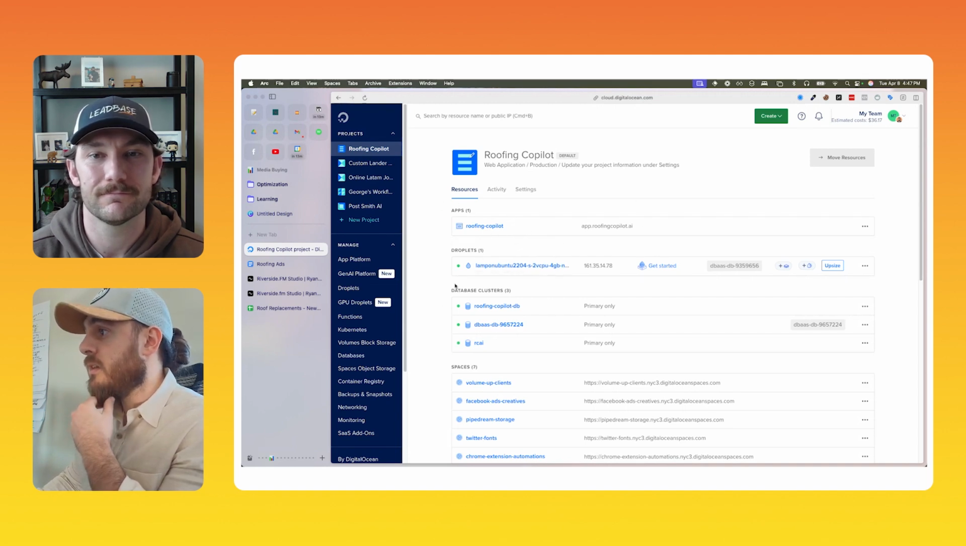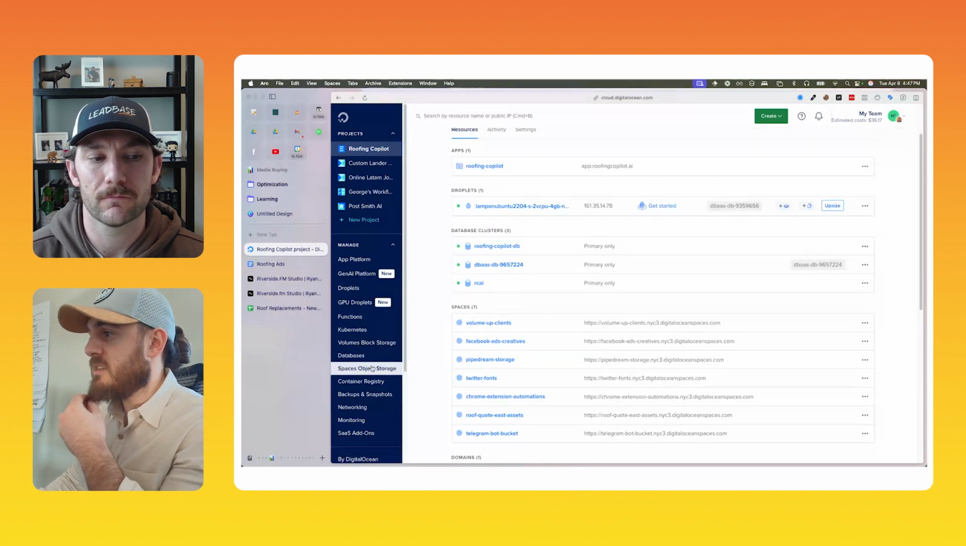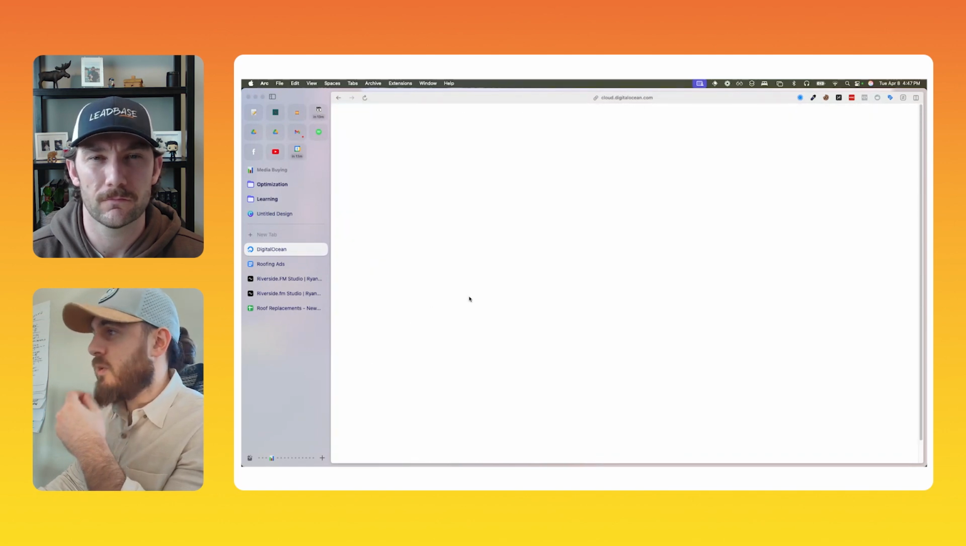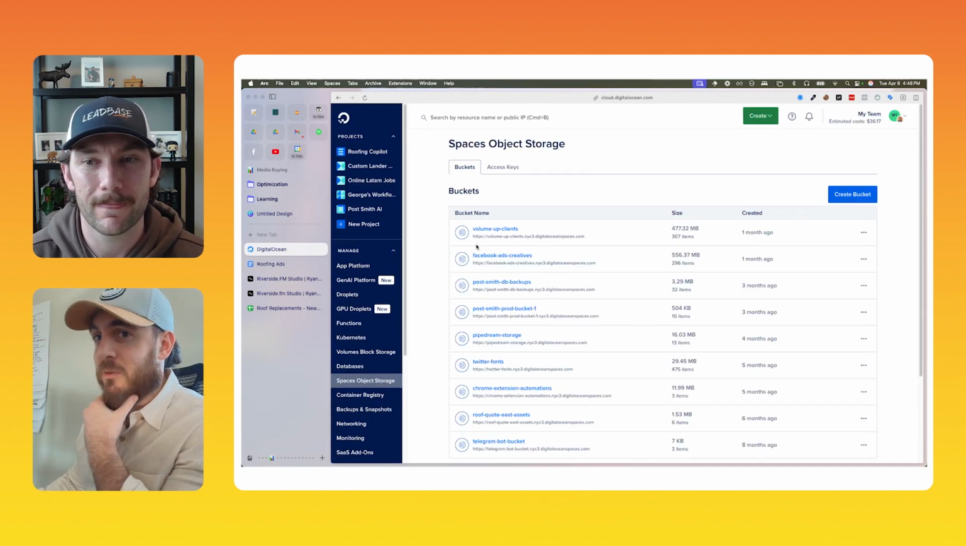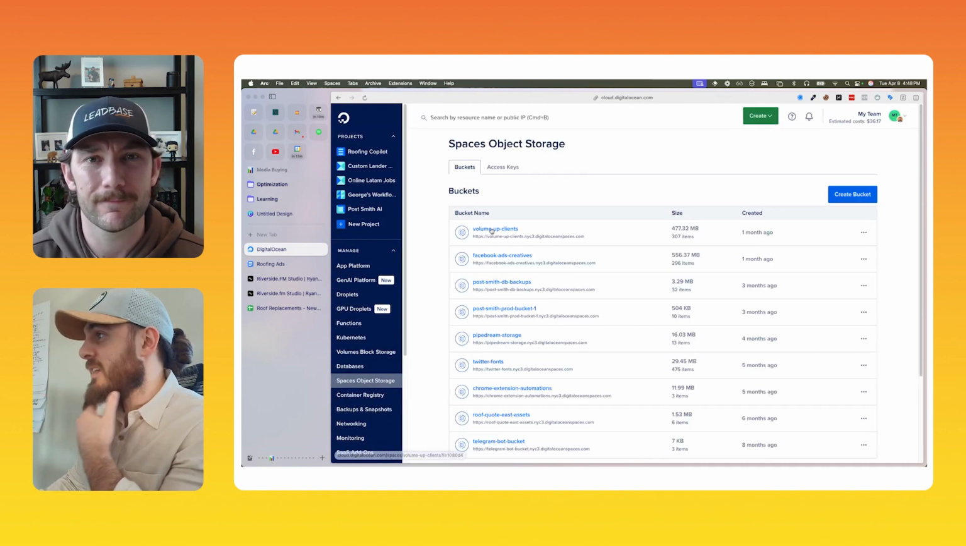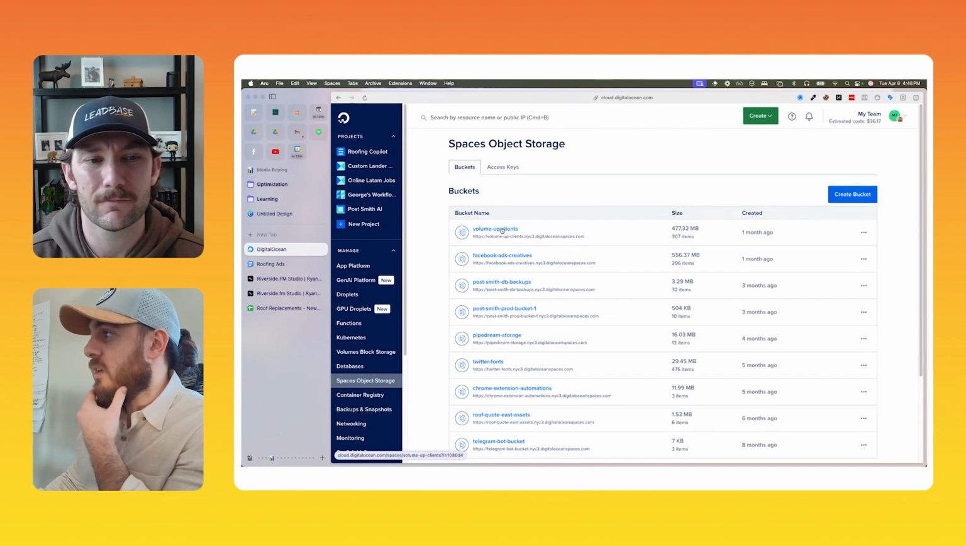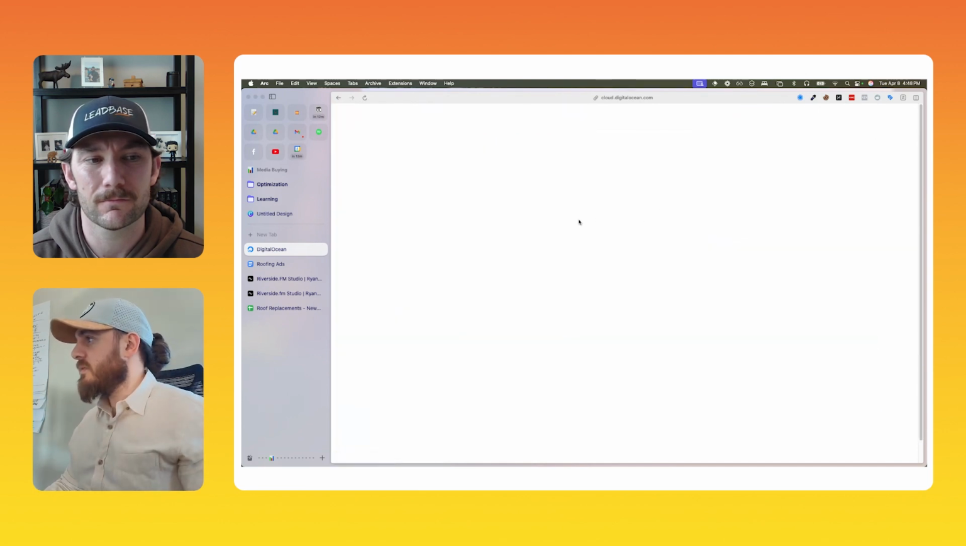Once you log in, you'll have the option to create Spaces object storage. This is the equivalent of what's called an S3 bucket. Don't worry about what that is. It's just a place online where you can store files and make them public. And so what you want to do is create a bucket. I have my bucket here already, but I'll just go through this and do it again.